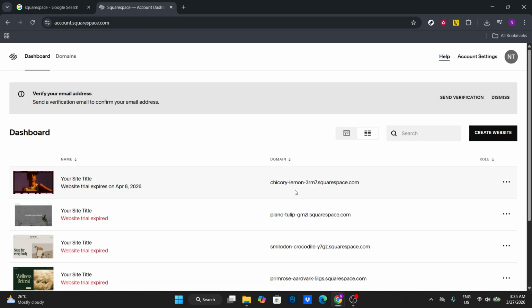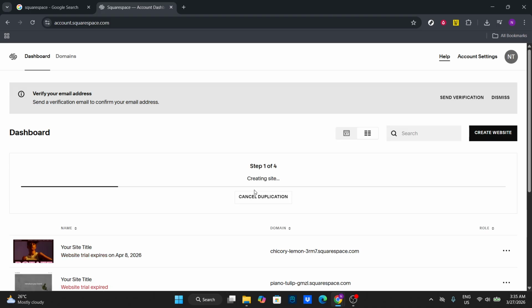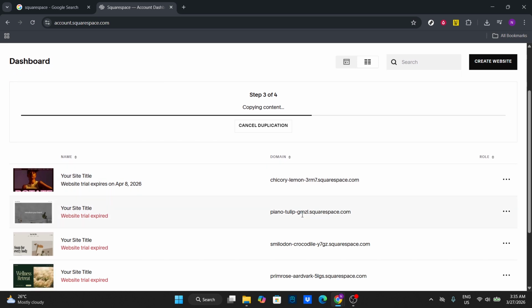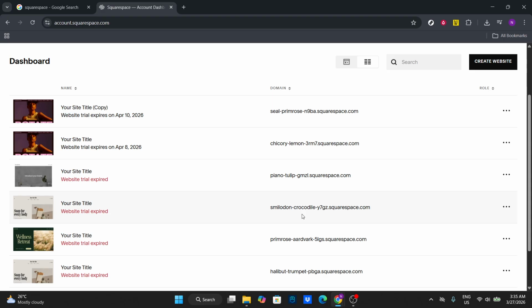This is your chance to review what's about to happen. Duplicating generally copies your site's structure, pages, styles, and most content so you can work without touching the original. Keep in mind that certain connected services like custom domains, some third-party integrations, or live store data typically don't transfer automatically to a duplicate, which is good for safety but worth noting. If everything looks good, go ahead and click Duplicate to confirm.